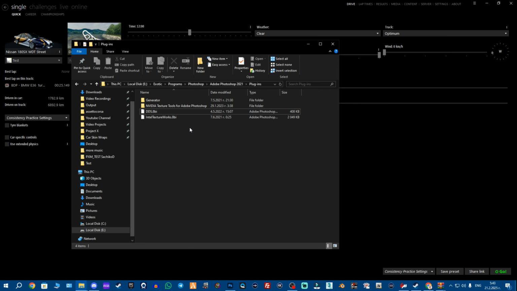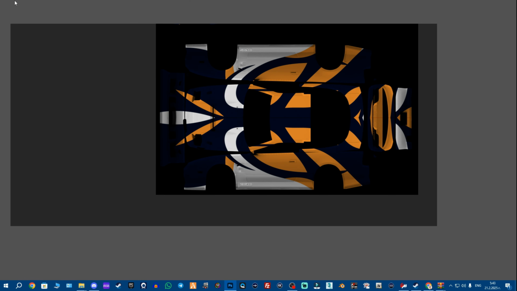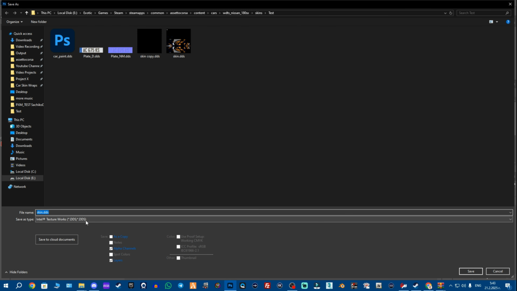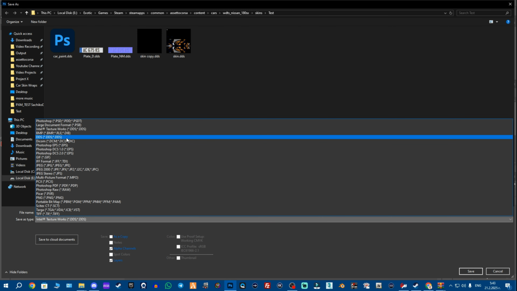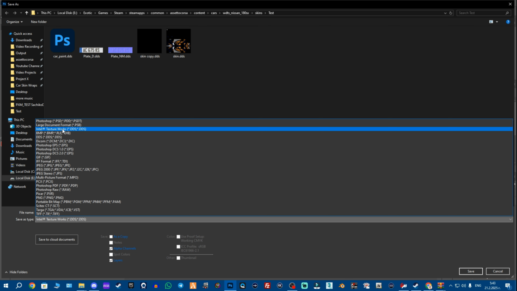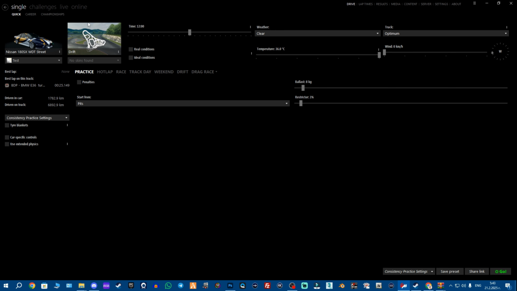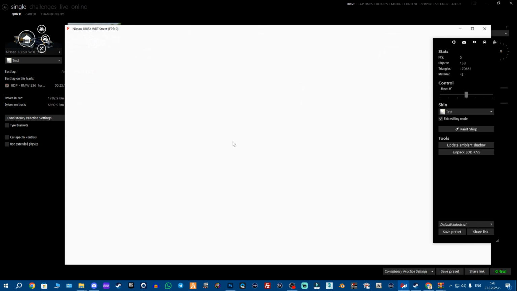One problem that you might face if you have both of the plugins is, once you go to Photoshop and you've done a little bit of work on a specific skin, and you go to save as, you will have both of the options, DDS and Intel Texture Works DDS. What happened is that when I use the old plugin, nothing changes on the skin, so it doesn't get updated live in the showroom.